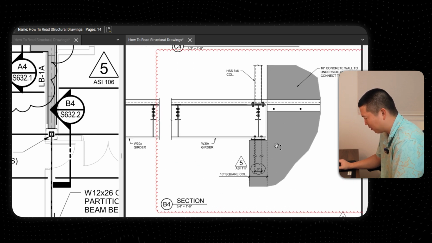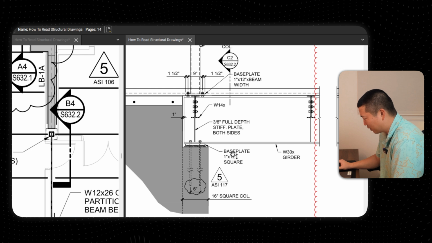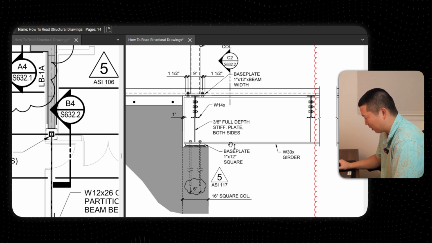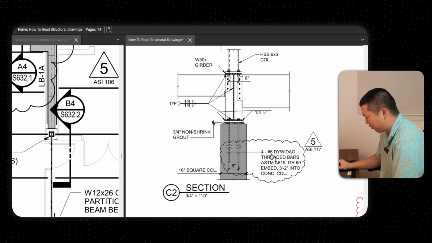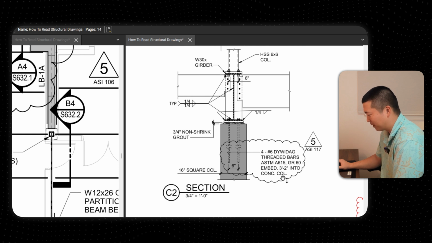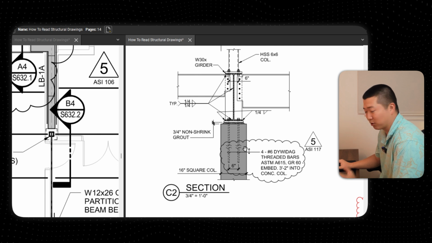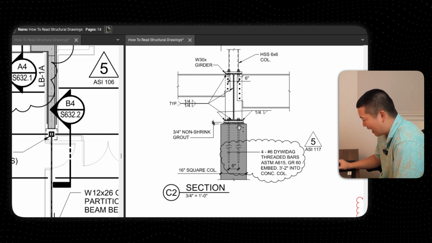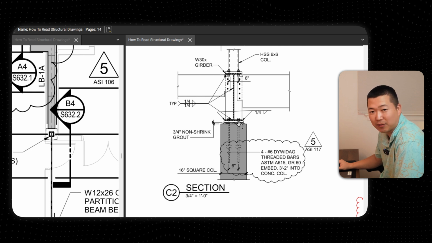You've got your column down below, and you've got this connection where you've got these rods, and you're like, okay, what's happening with these rods? Then you look on this side, oh, you have another section here explaining what the rods are. So that's C2 on the same page. Then you look, oh, here's the rods. 4 number 6 threaded bars, ASTM grade, 3'2" into the concrete column, right? So what does that mean? That means you have a 3'2" embedment, but your total length of this rod is that plus your grout, plus your projection and your thickness of plate to make sure you have enough nut there.